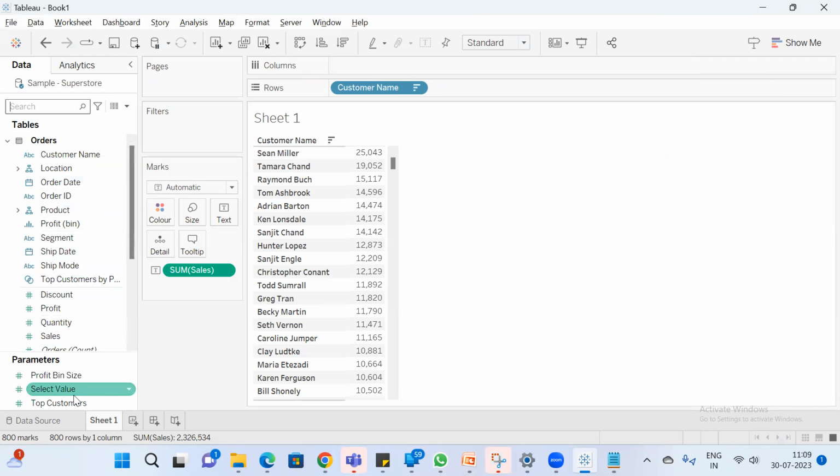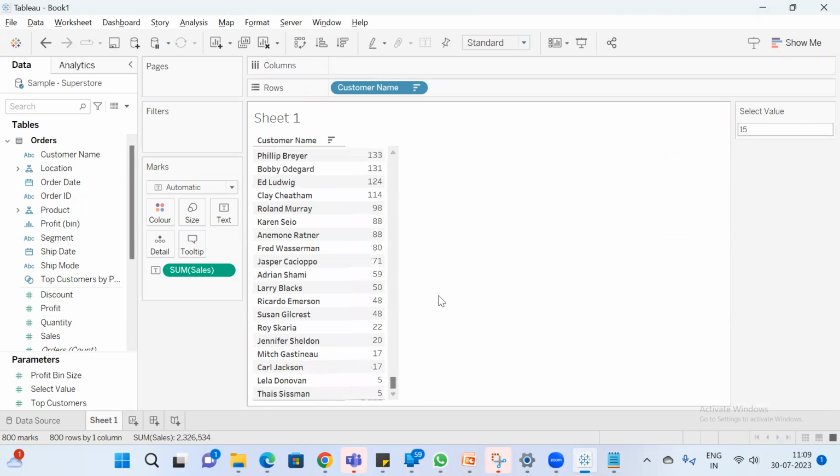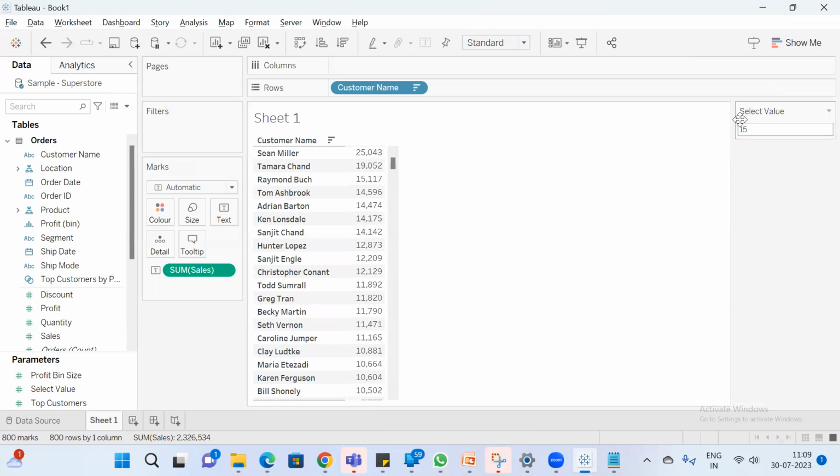You can see the parameter here: select show parameter, and click on the drop down and select type in. Here you can enter whatever value that you want. For the n that I mentioned, if I want to enter 10, I can enter 10, and if I want 15, I can enter 15. But I can see all the customers here, about 800 customers. Even if I change the value here, nothing is changing in the worksheet.